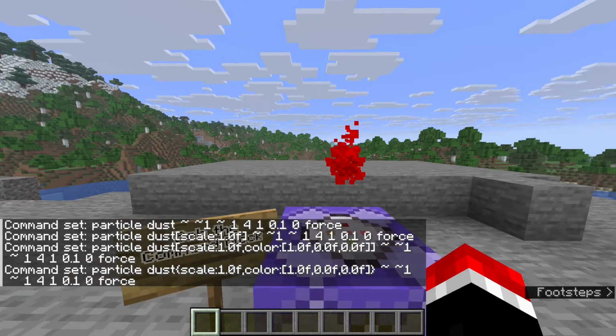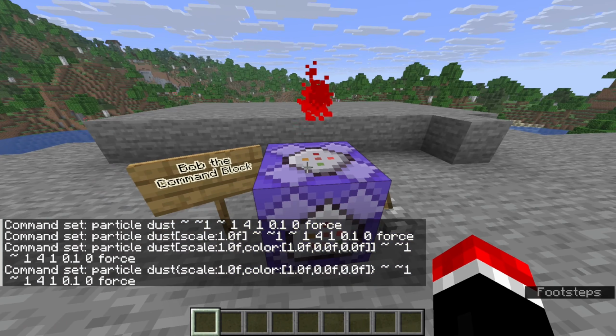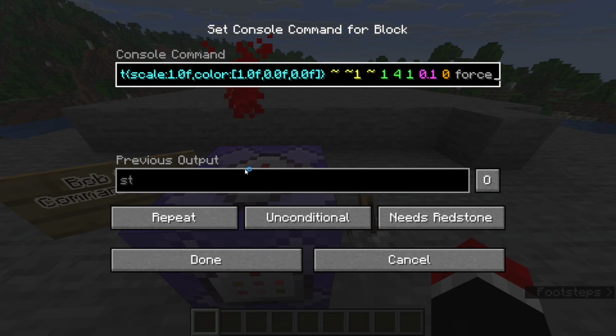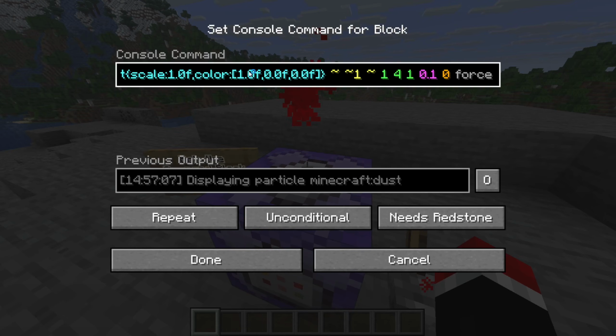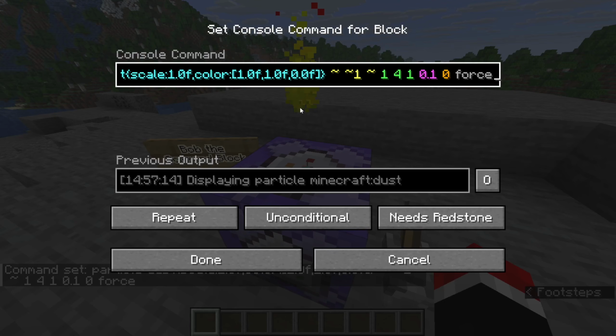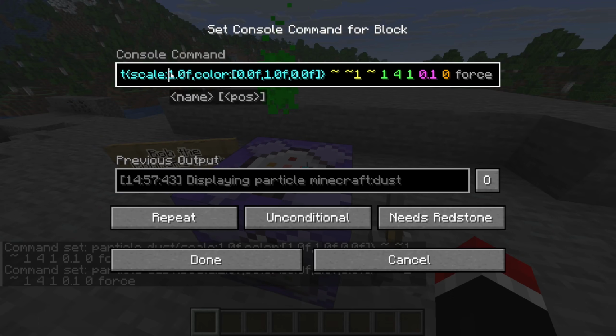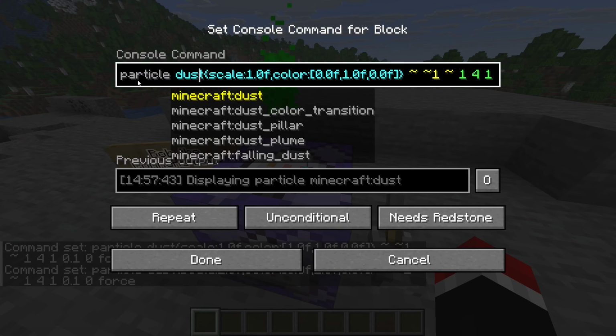Something you'll notice with this is that it does not have motion like the particles did before. Some particles just do not support motion. Flame is one of the special ones that does, but a lot of them don't. And we can change the color of this, so we can make it yellow if we change this to 110, or we could change it to green by getting rid of that one right here.